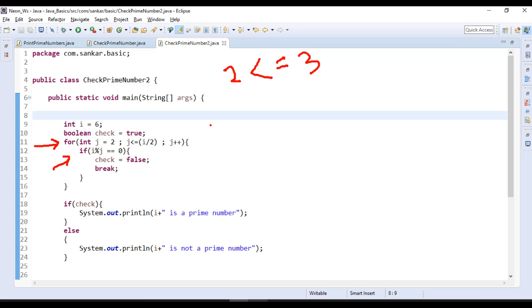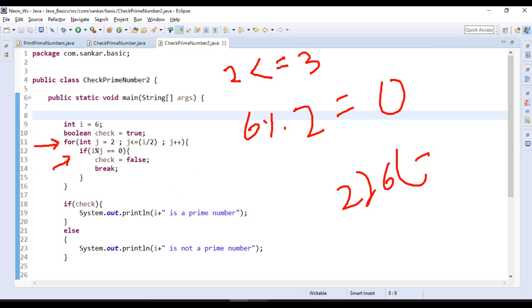Inside the for loop we have the if condition: 6 modulus of j value 2. Tell me what is the remainder? The remainder is 0, right? 2 threes are 6, so the remainder will be 0. Then it will go inside the if condition. Then immediately isPrime is set to false and a break will happen.